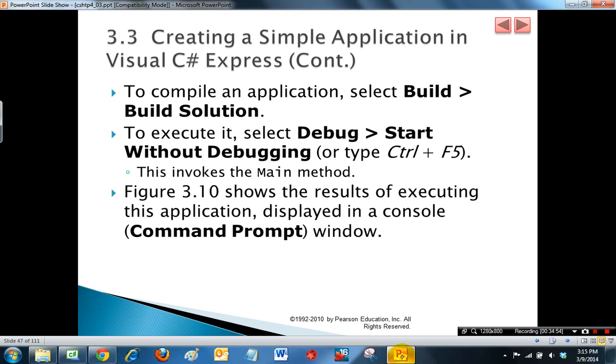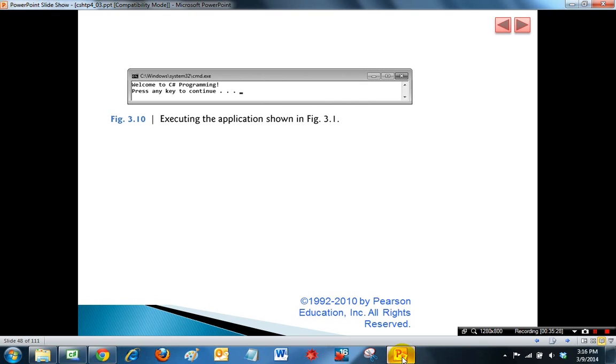Once we have successfully compiled, we have to run it. That's really a form of debugging, and generally we can go to Debug and Start Without Debugging, which is the same as Control F5. That will run the program, and it will invoke the Main method and start the execution with the first, and in our case only, command or statement of the Main method, which is displaying a line. And it should look like that.